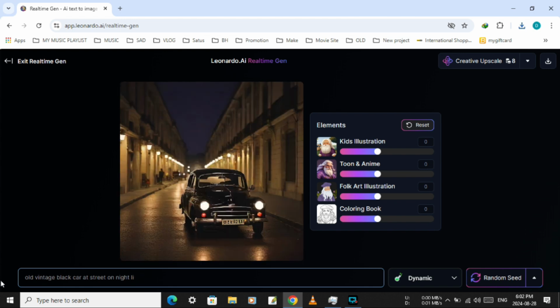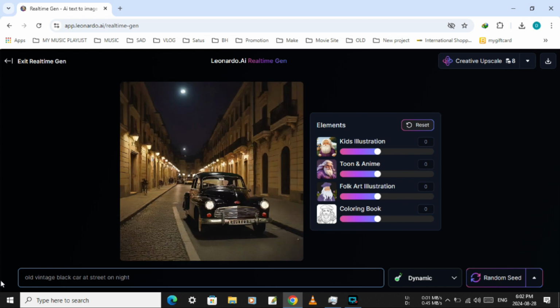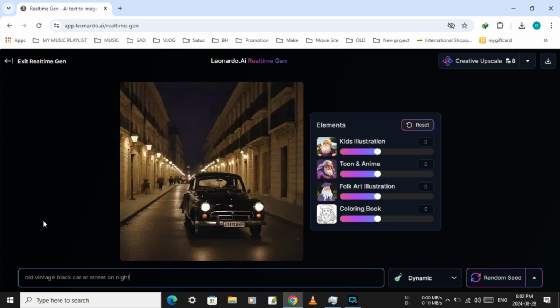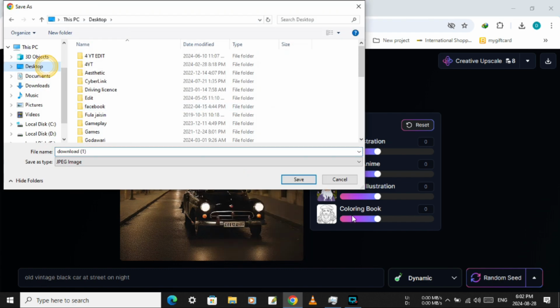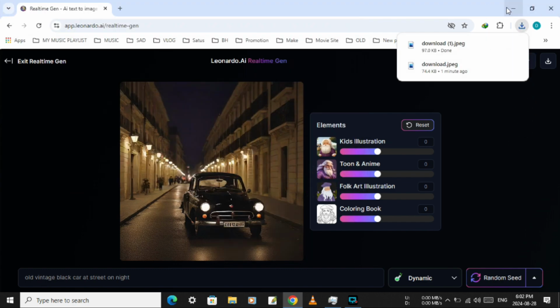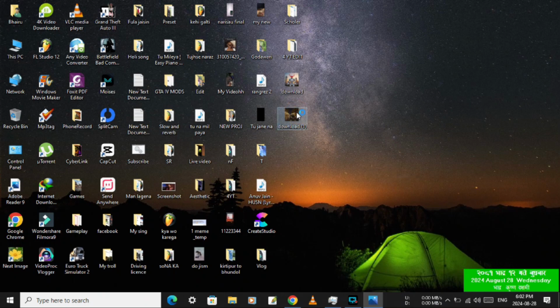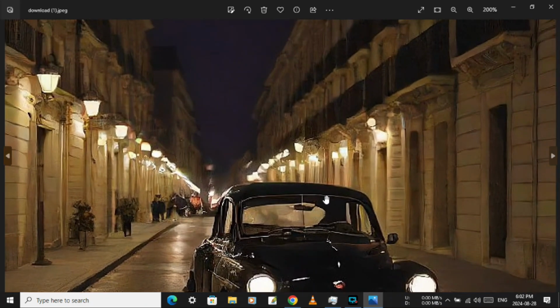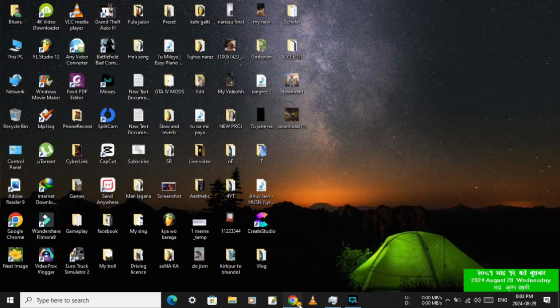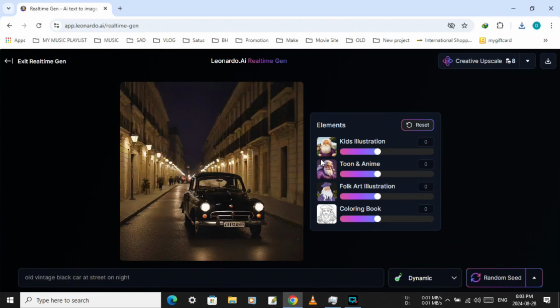On night or on night light, as you can see, our picture is ready, and we can shape it like this. As you can see, our picture is ready. So that's how you can create images in real time using this AI.